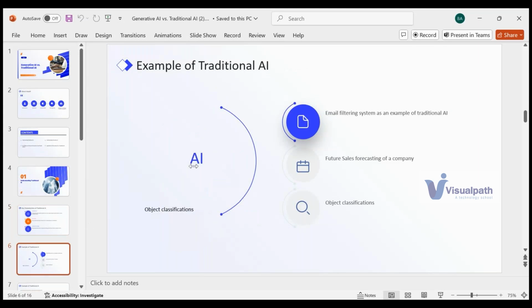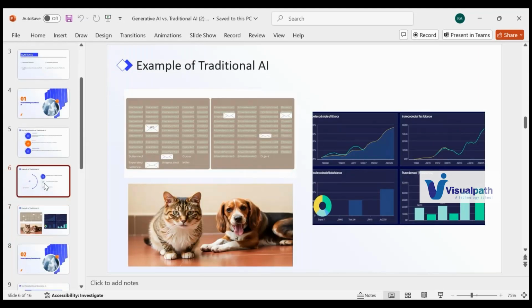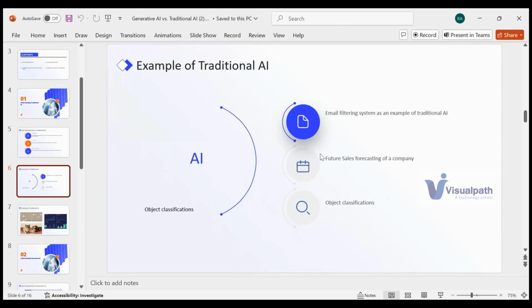So what are the examples of traditional AI? The example of traditional AI is email filtering, whether it is a spam or not, whether it is a good email or a spam email. Every day we are seeing what is spam and what is not spam. That is the best example of traditional AI.